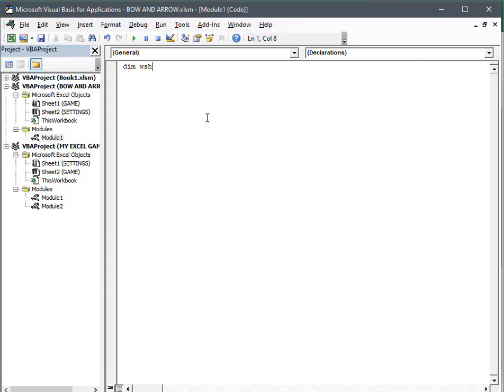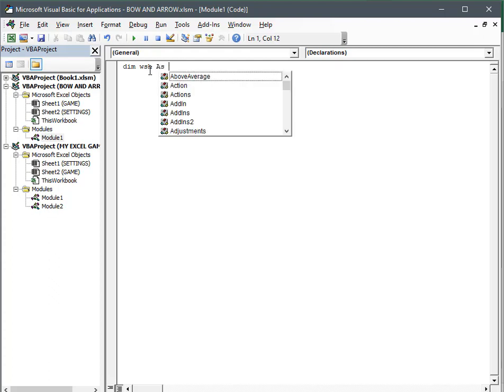You can even use letters. But one thing you must note here, you can't use numbers and symbols for variables. So take note of that. Then we have WSH as our variable. We are going to declare this variable as a worksheet. Okay, let me type. It's there. So, as a worksheet.